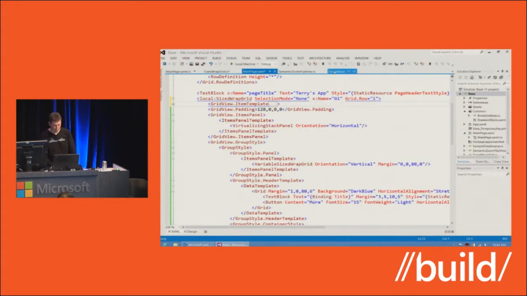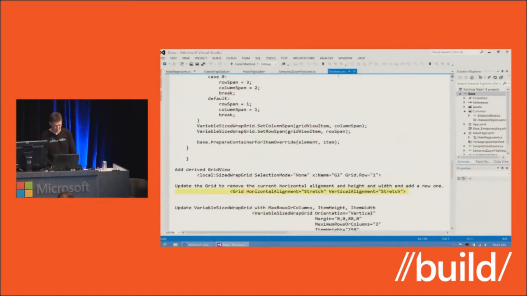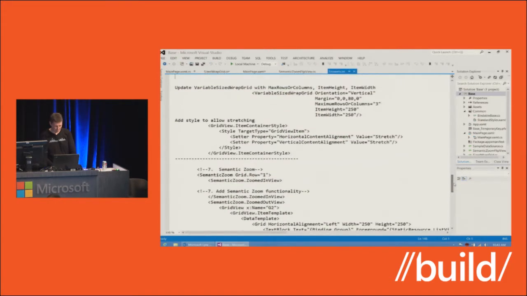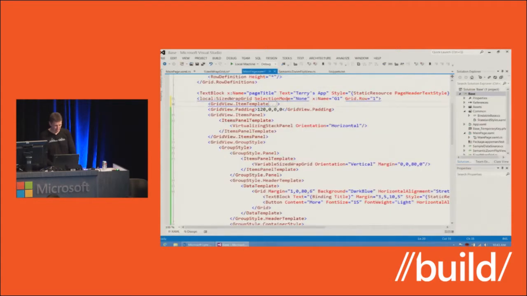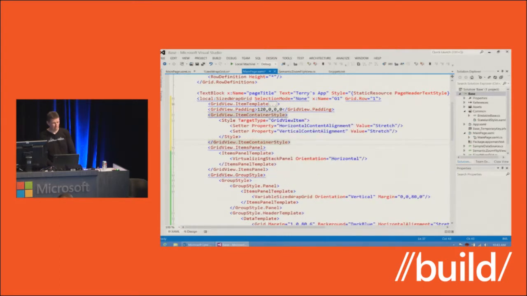I'm also going to go in, and one other feature that I'd like to show you is the item container style. The item container style is used to format every item on every grid view item. And in this case, I'm going to update the item container style to set up the horizontal content alignment and vertical content alignment to stretch. So that means my data templates will now be stretched.